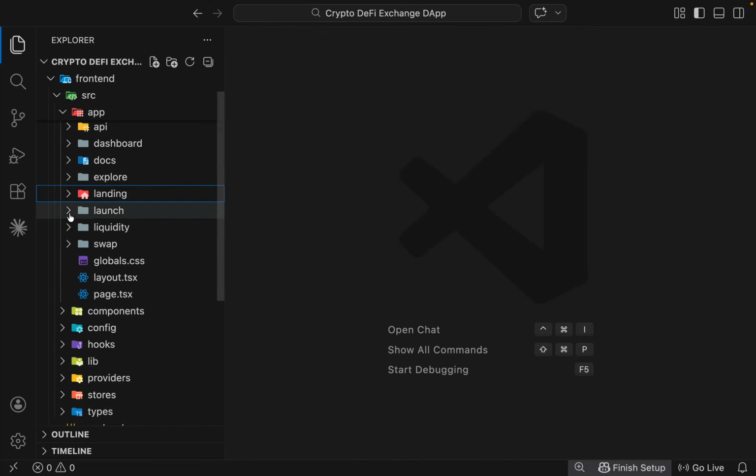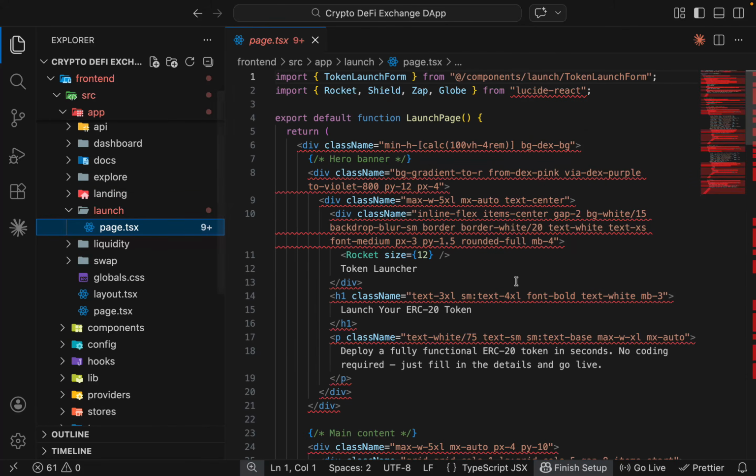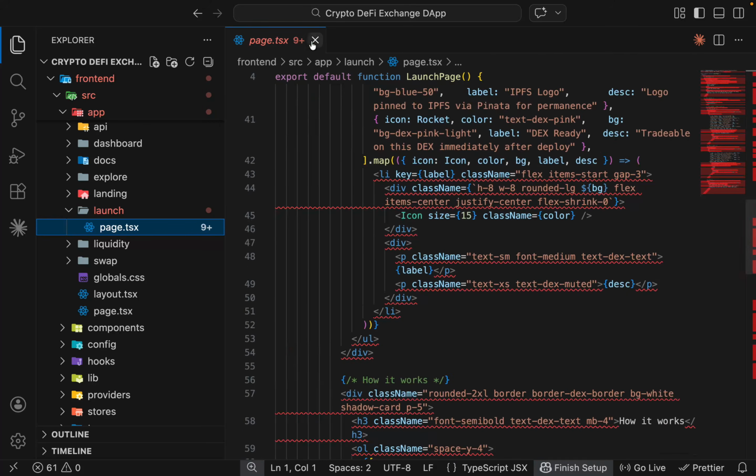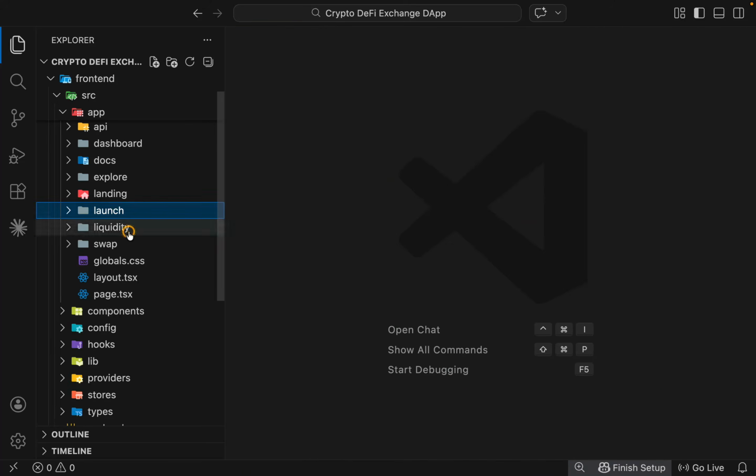Now come back to the launch. This will allow the user to create their token. If they don't have a token, they can launch it straight away, and they can simply add the liquidity in the exchange. So this is the token launch page. Now come back here. Here we have the liquidity, where the user can add liquidity and remove liquidity. That's all they can do.